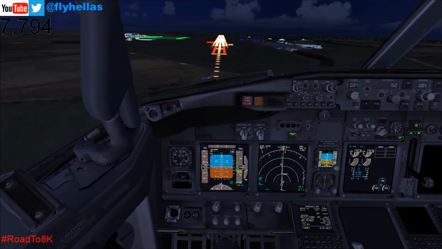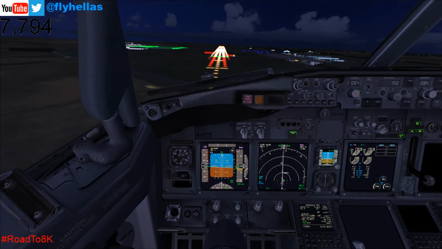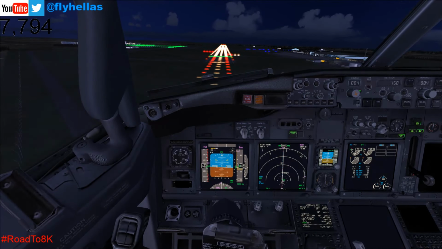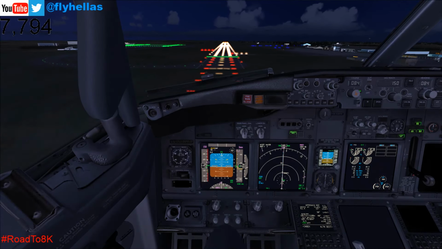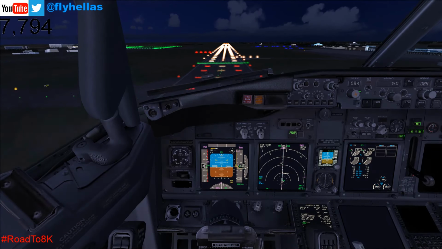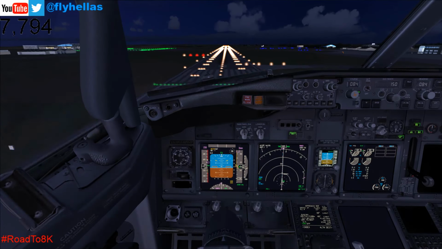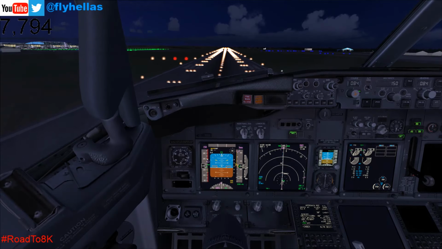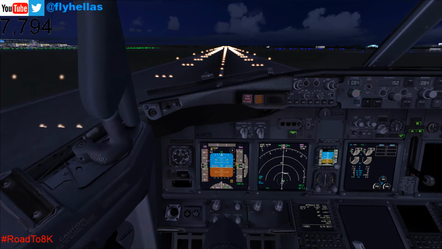Approaching decision height. Minimums. 10.